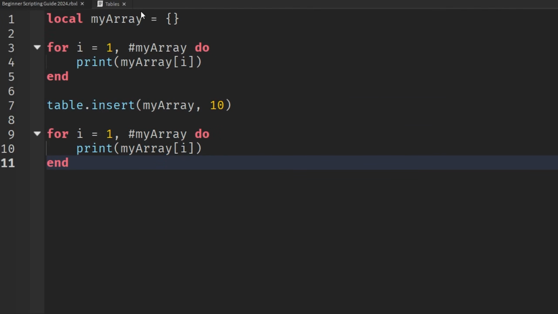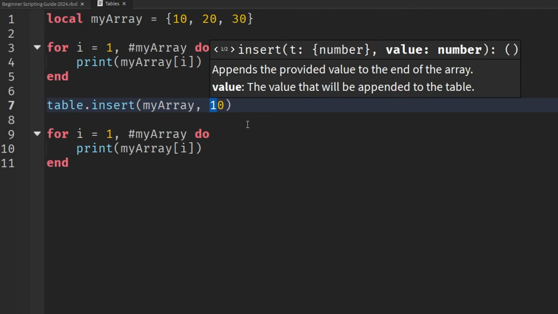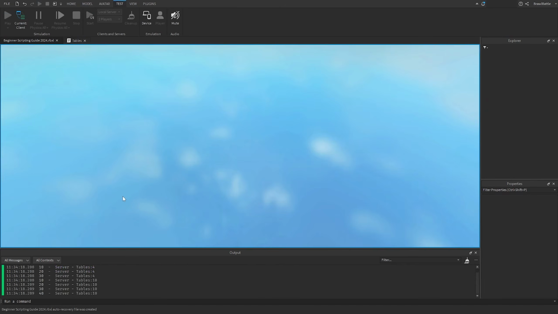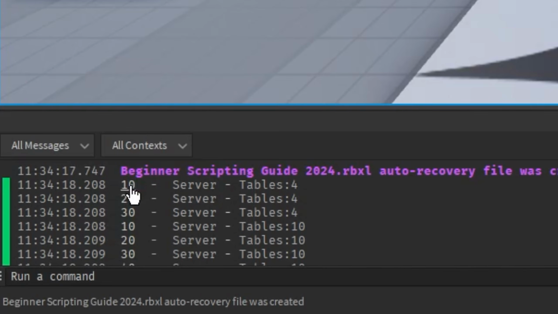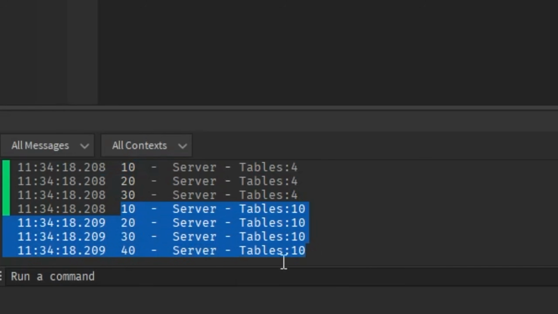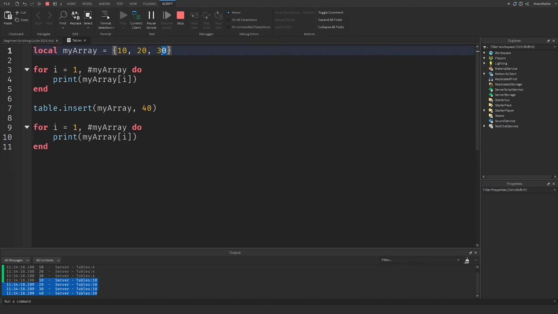So if I were to hit stop and show you what this looks like if we were to have a populated table beforehand before adding something else. Let's say we have 10, 20, and 30 as the starting array, and if I were to insert, let's say, 40, then what's going to happen is it's going to insert 40 at the end of the table, rather than at the beginning or in the middle or just somewhere random. If I hit play once again, it's first going to start with 10, 20, and 30. But then it's going to print out the new table with 10, 20, 30, and 40 because it added 40 at the end of this array right here.